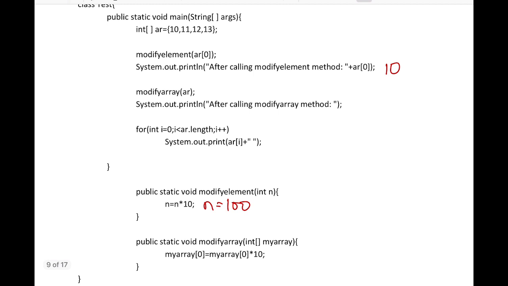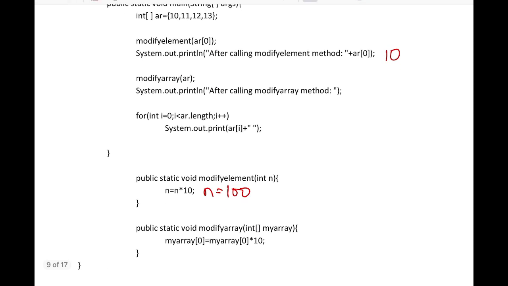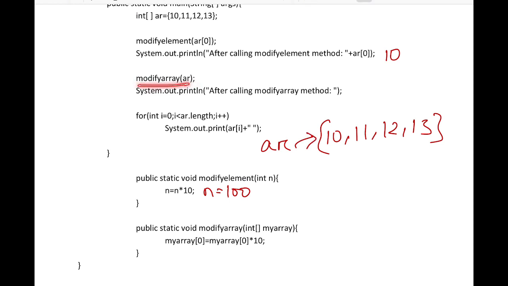Now consider the second method, modifyArray. Here AR is a reference type. So when AR is passed as an argument, myArray receives the same reference. So AR and myArray refer to the same array, that is 10, 11, 12, 13. The array is like this 10 11 12 13, and AR refers to this one. When modifyArray is called, this method receives the reference in myArray, so myArray refers to this same array.